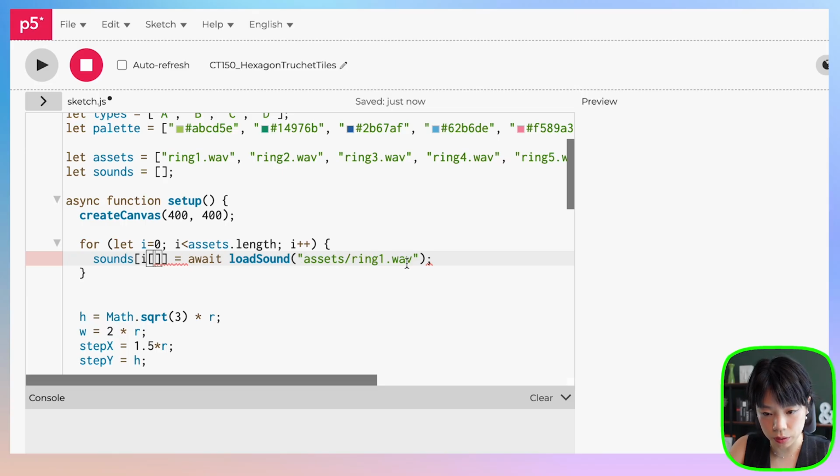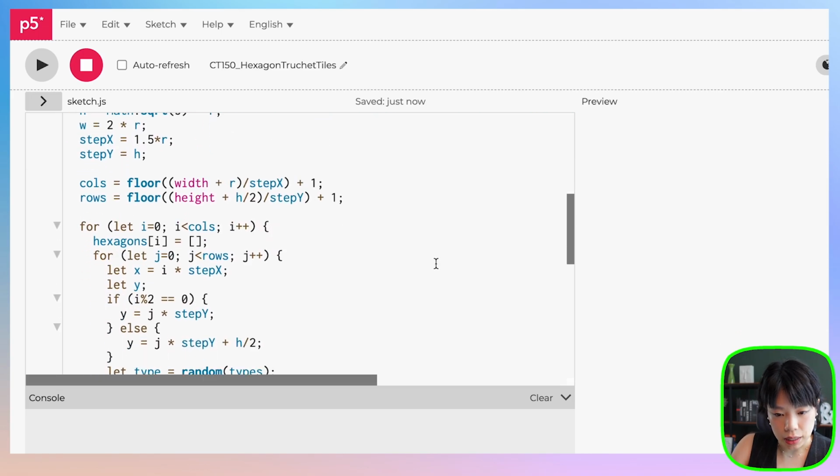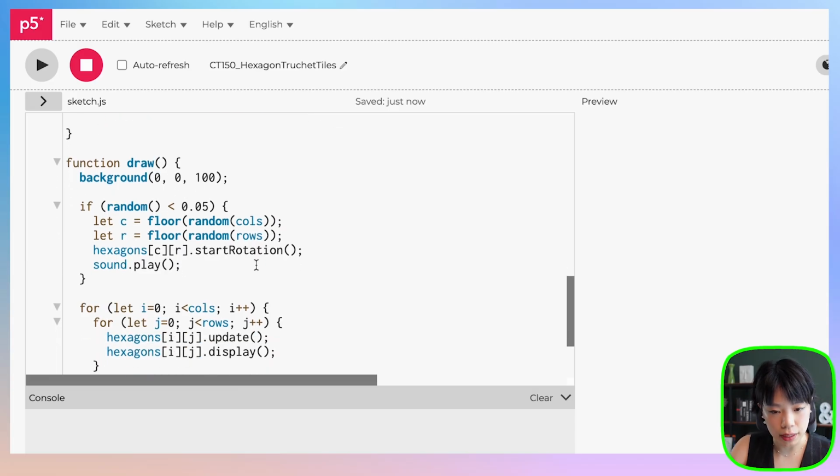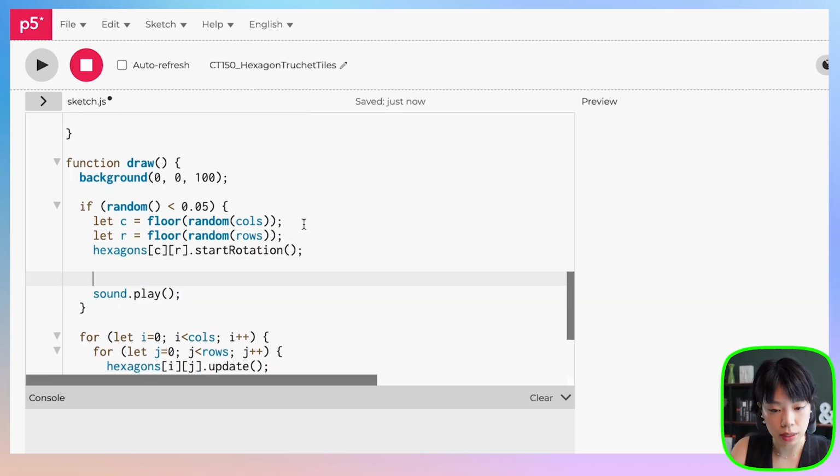And then instead of doing the name here, what we're going to do is assets/ plus, it will be just these strings, right? So assets[i]. And then here, instead of doing sound.play, we're going to randomize. So let's do s equals random of, how about sounds, and then we'll just do s.play.